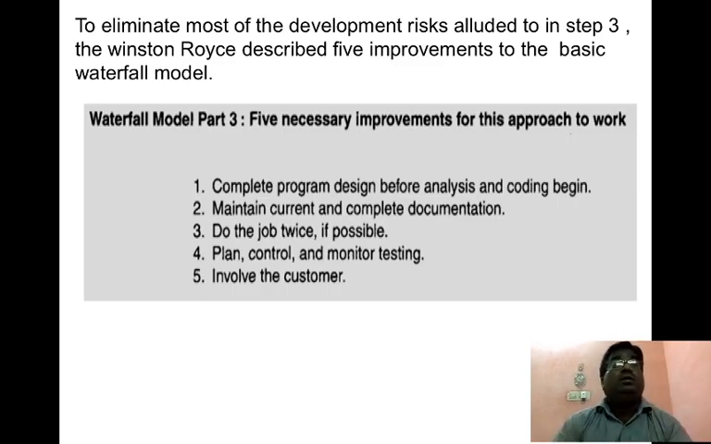Then Winston Rice described 5 improvements to the basic waterfall model. Whatever we discussed in the previous 2 slides, some necessary improvements are suggested by Winston Rice. He described 5 necessary improvements to the waterfall model so that the problems we can rectify.